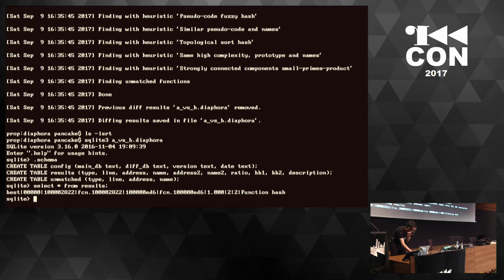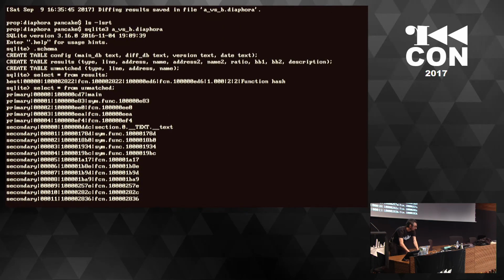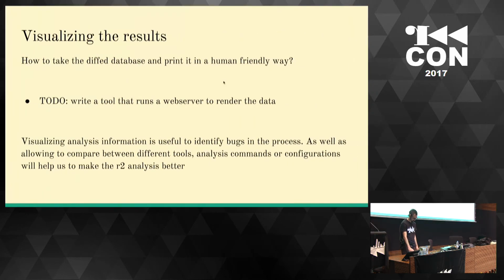And we see that there is only one result, and we can also check the unmatched, which has so many more unmatched functions in there. Here, this 1.000 is the ratio of matching between the two functions that were found in one of the other binary.